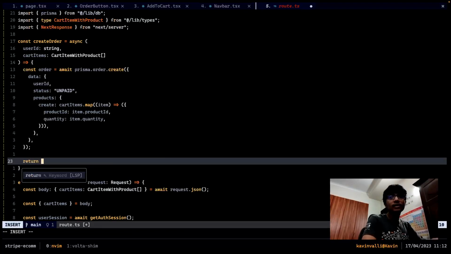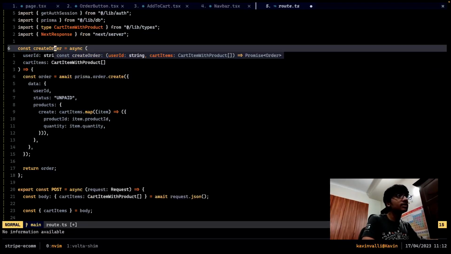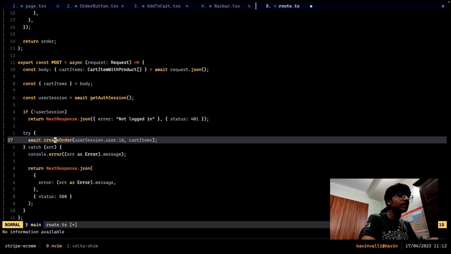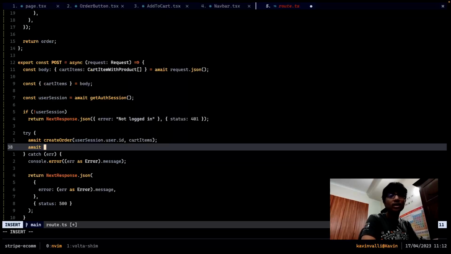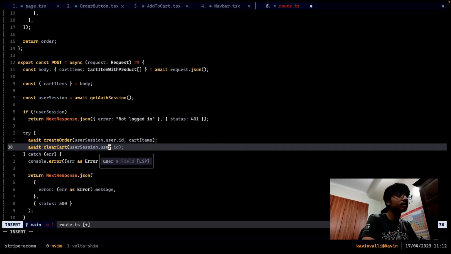We can then return the order over here. So what does this return? This returns the type of promise order. All right, we've created the order. Now we need to clear the cart. So for that, I will have another function. I will need the user ID again over here. So I'll just say user session dot user dot ID.